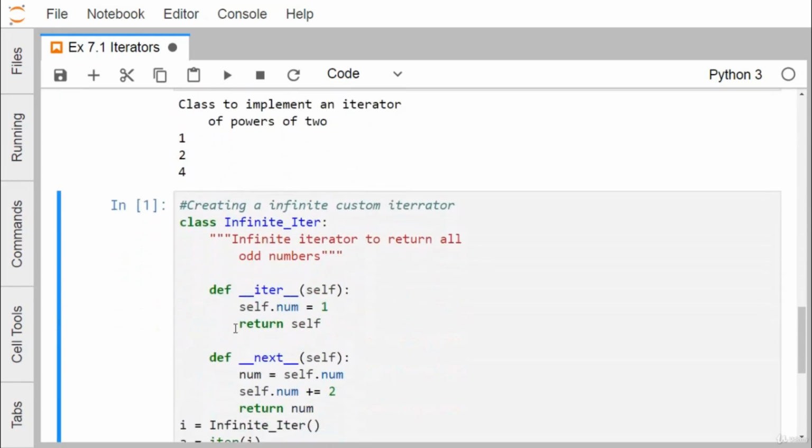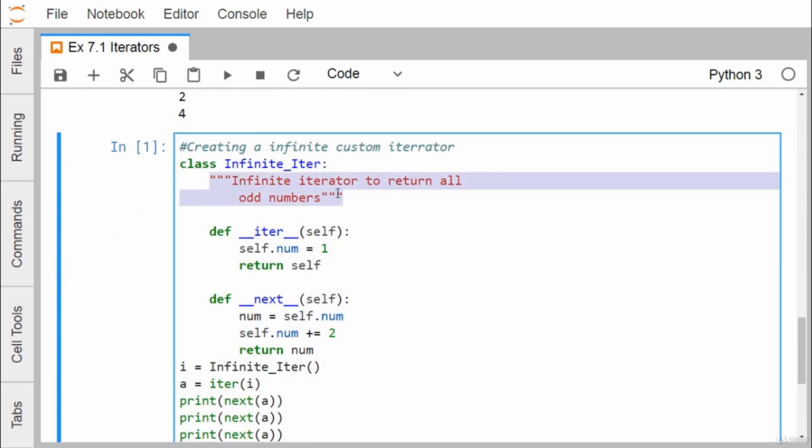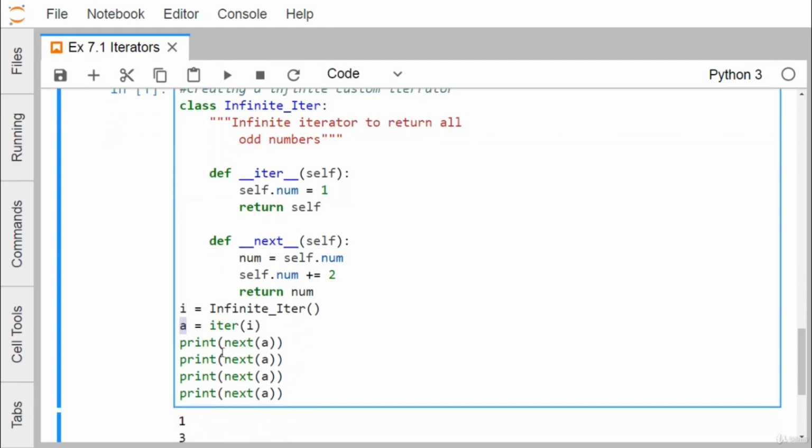So next we are going for creating an infinite custom iterator. In this case, this is our docstring. The name of the class is InfiniteIter, and here we have defined the method __iter__, and the __next__ we have defined. So this is the InfiniteIter object. The class object is i. From this i, we are creating one iterator using the method iter, and then we are going for this next of a. So here you see the num has got the value 1.